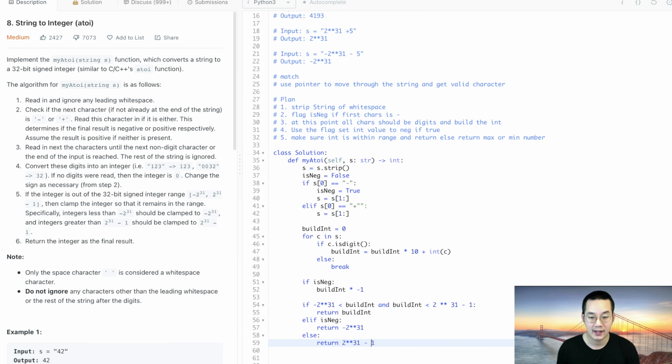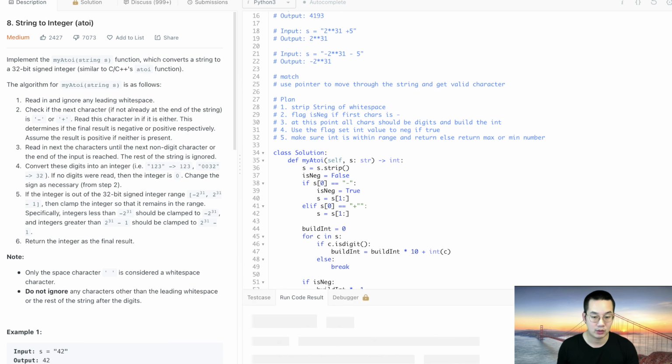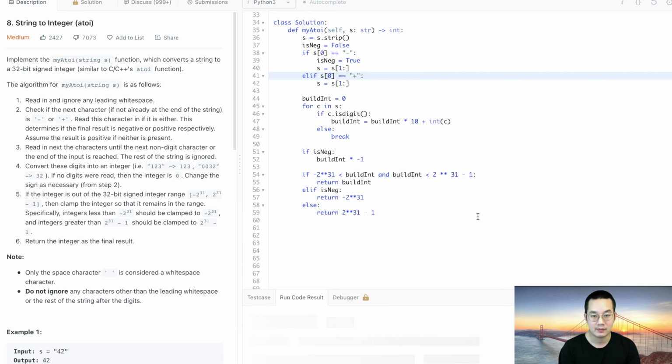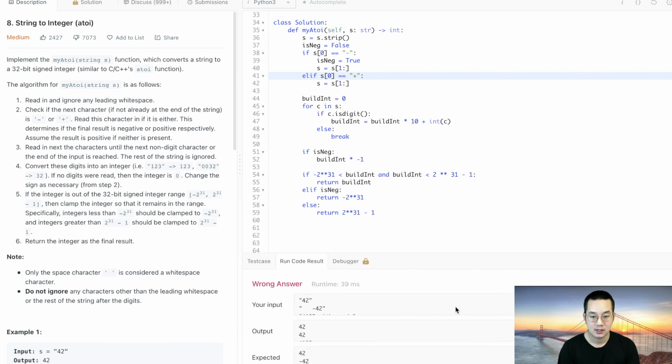Let's run the code and see what we get, because I'm not sure. Looks like we have some typos here, and let's just keep going. Everything seems to be working out fine. Let's run all the example cases and see what we get. And we have something wrong already. What is wrong? So isNeg did not run. Oh, we did not multiply that with an equal sign. My bad.